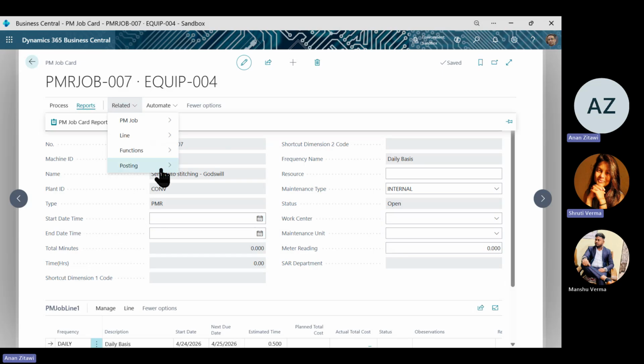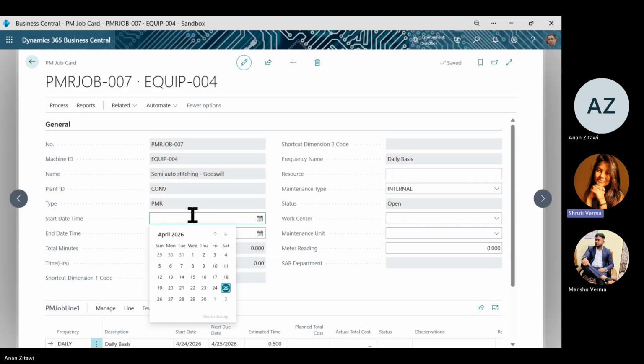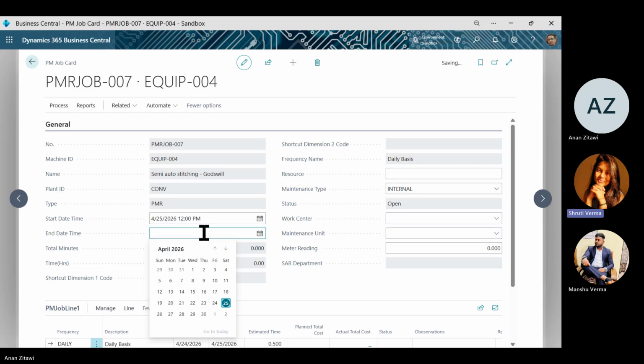Yeah. Before PM release, go to function. Release it. Then start date and start time is not updated. You have to provide it. Provide any date, like 1 p.m. or 2 p.m. 12 it is night.